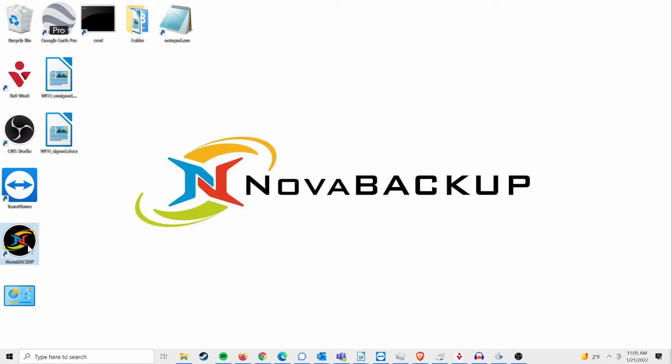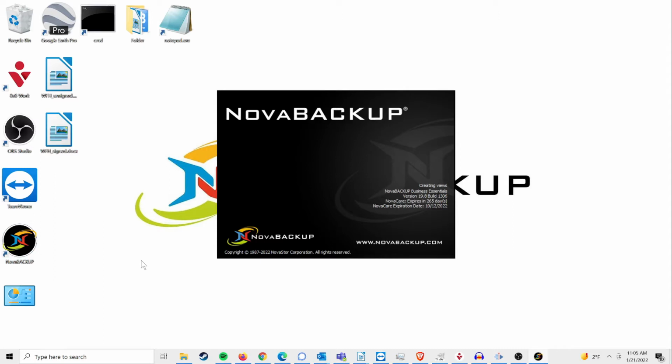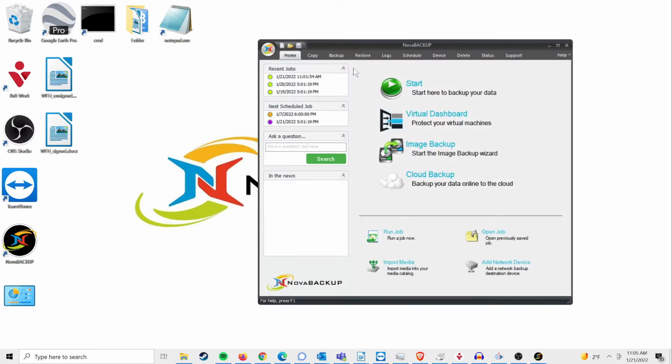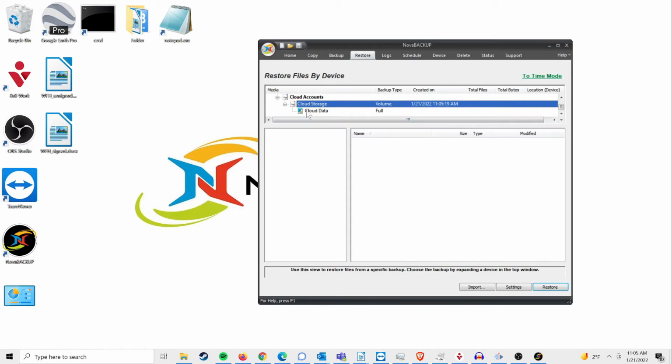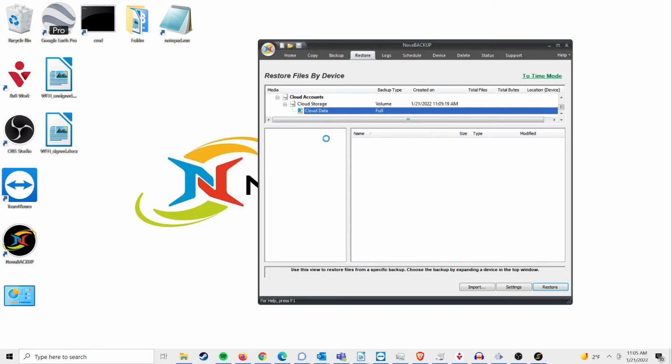backup. First, start by opening the Nova Backup software and going to the Restore tab. There you will see all of your backup types, local and cloud. If you drill down in the cloud storage option, you will find your cloud data, and your basic drive structure will appear in the columns below. Please keep in mind that this may take a while to process.